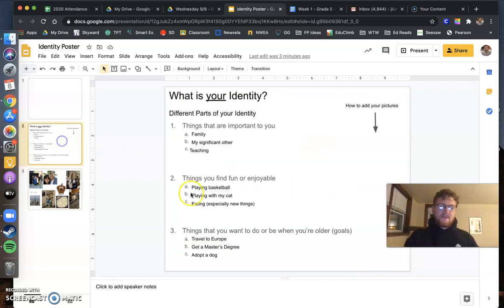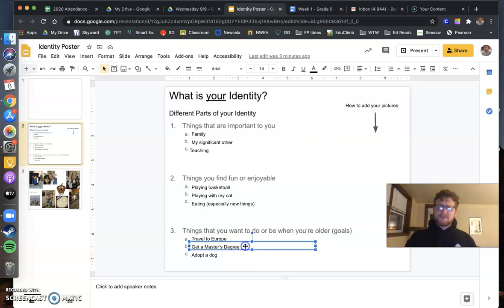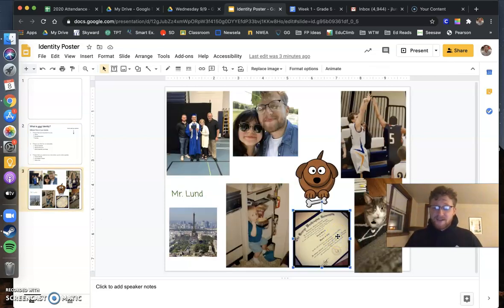Okay, and then my goals: travel to Europe, get a master's degree in teaching. That's when you go back to school after you've graduated college. After you've been a teacher, you go back to school and learn more about being a teacher. I've always wanted to be a teacher, so I'm looking forward to becoming a better teacher and learning more about it. And the last thing is adopt a dog someday. So here's the master's degree. Again, I just put 2 pictures into one. And someday I would like to get a dog. I love dogs.